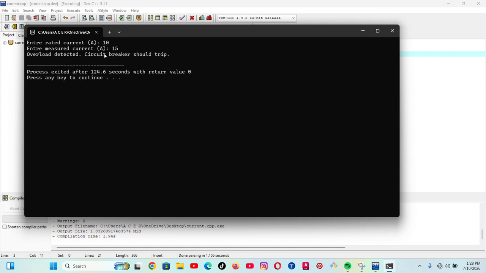And now the output is overload detected. So the circuit breaker should trip because the measured current is greater than the rated current. Now let's run another test.